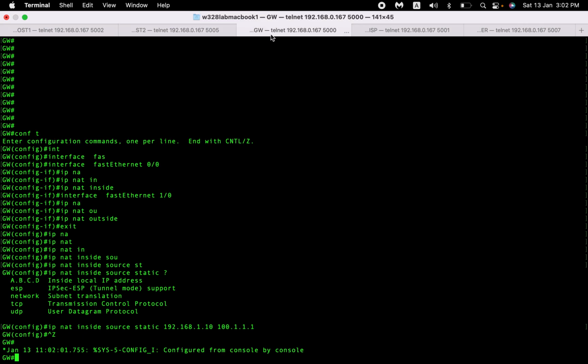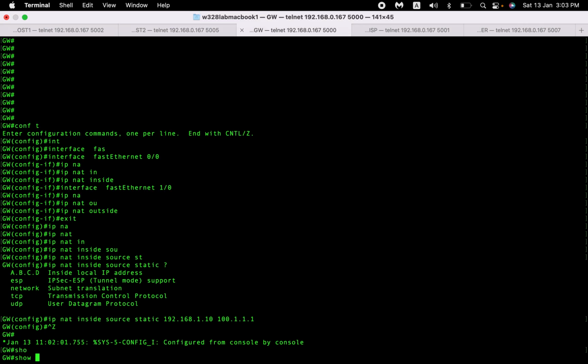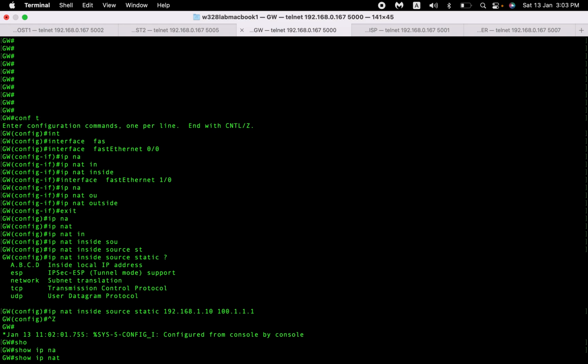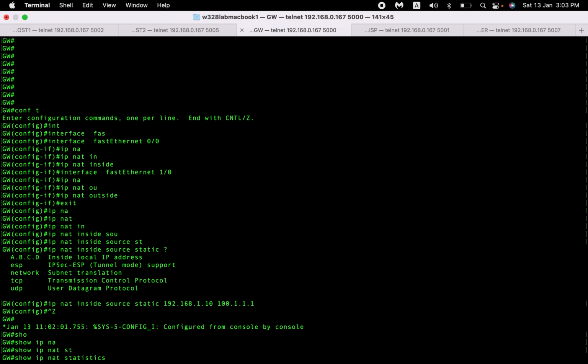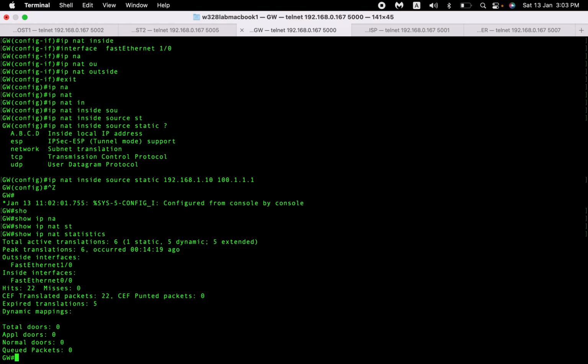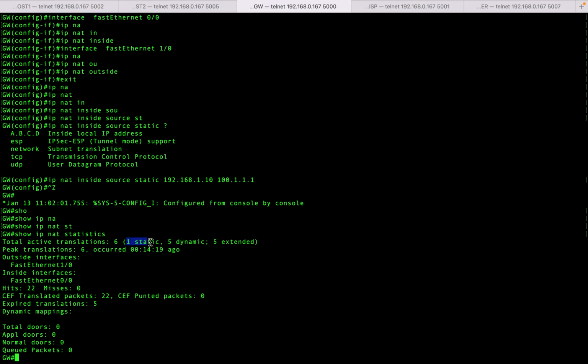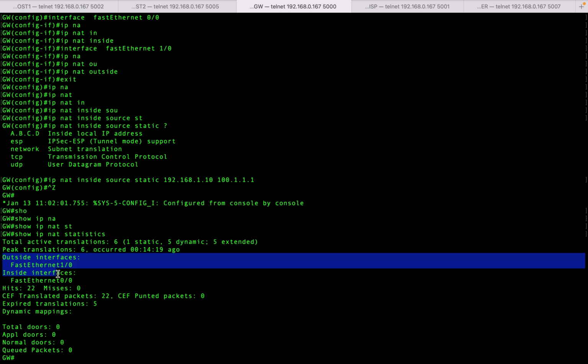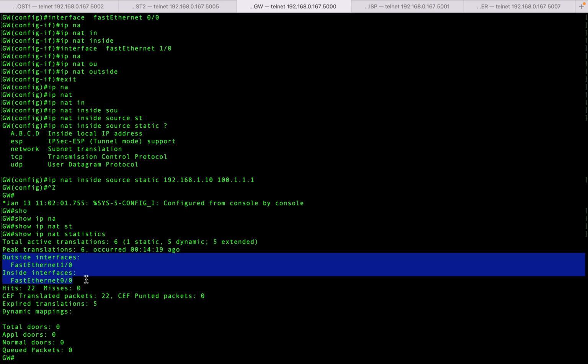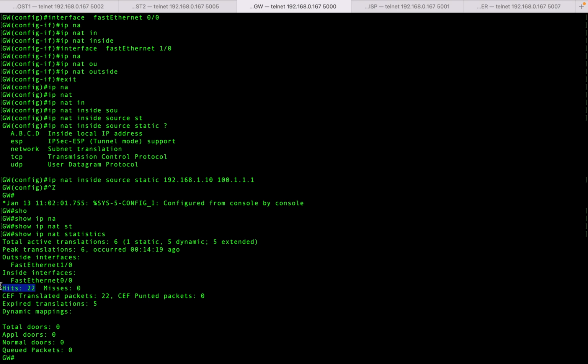To verify, you need to log in to the gateway router and type the show ip nat command. The first command is show ip nat statistics. This command will tell you it has one static entry, how many packets it translated, which interfaces are specified as inside and outside, and how many hits it has. So it tells you the statistics.